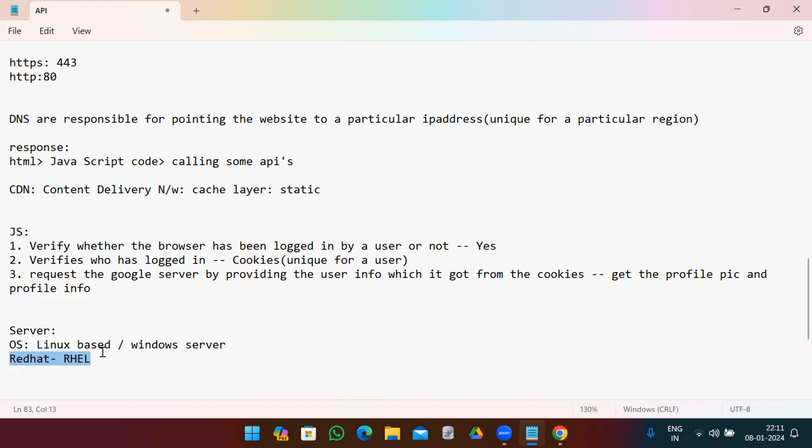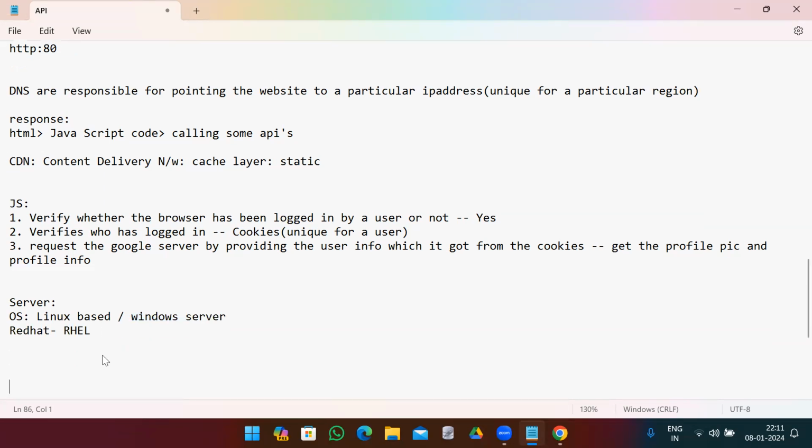Okay, and once we have the operating system, is it sufficient just having the operating system? No, right? We should have some other components. So what is the second component that we need for a server? We have a web server. Just consider this web server as some application running on the server machine.